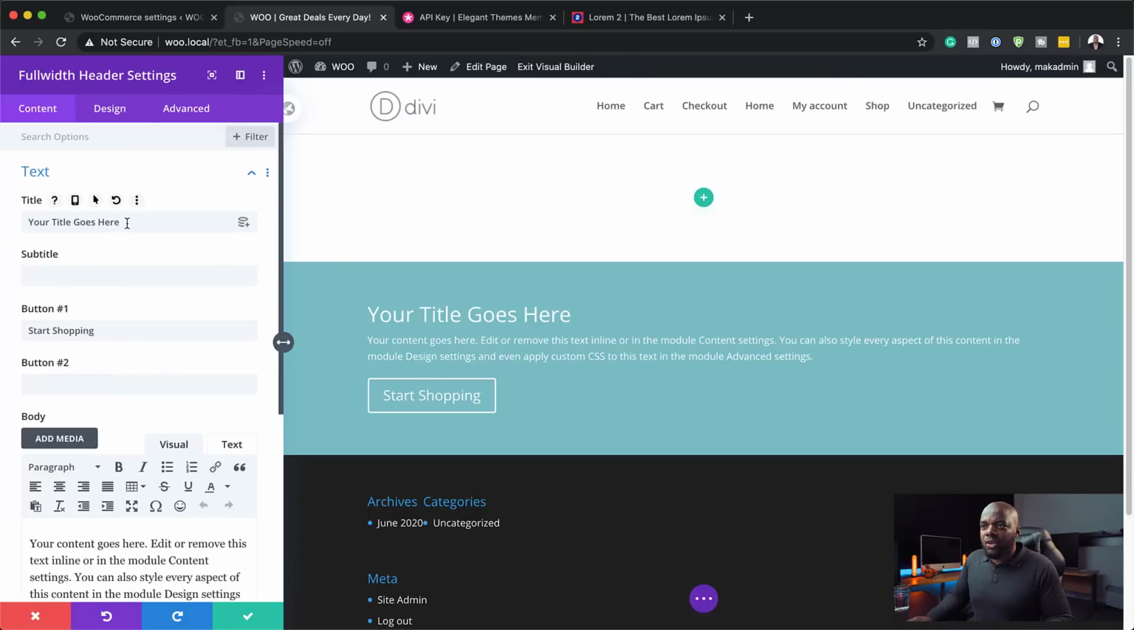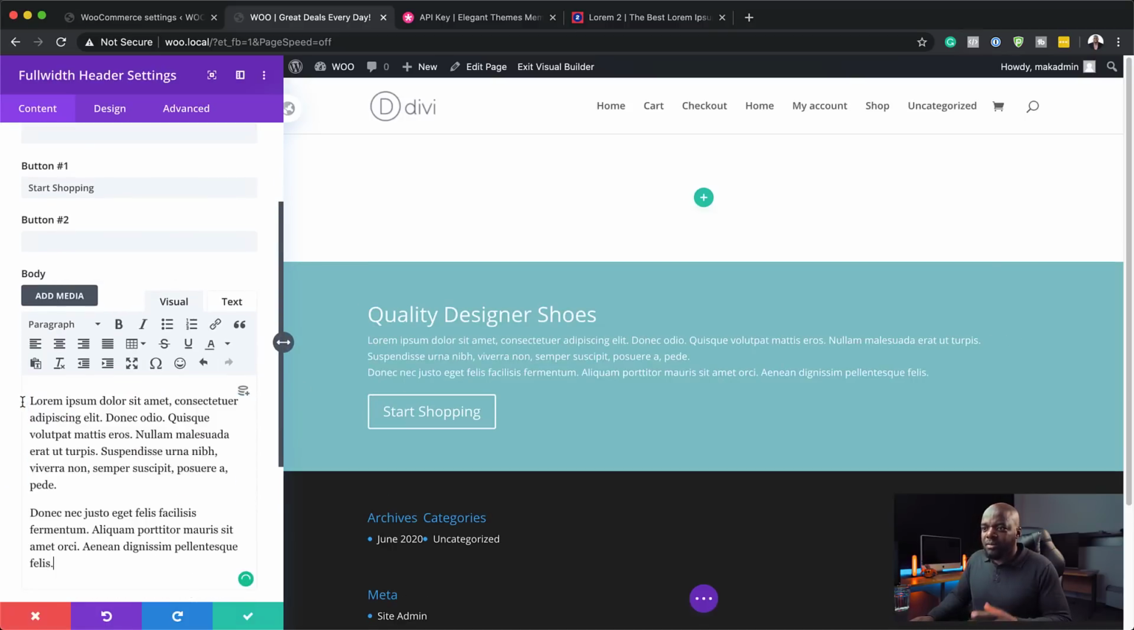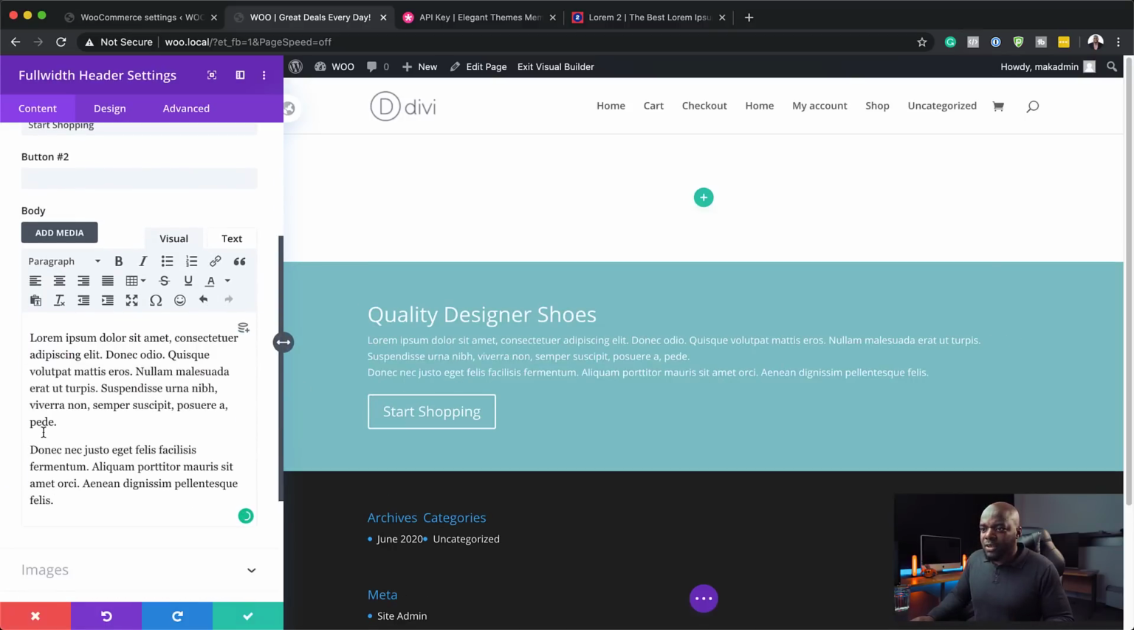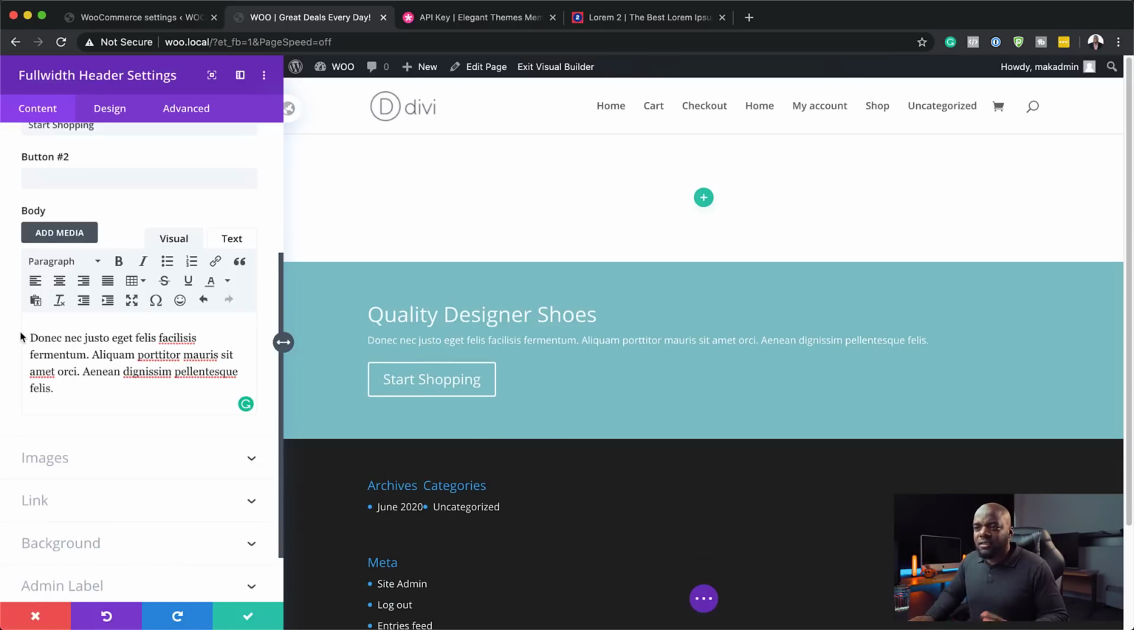So it says your title goes here. Now, this is where you want to go in and add your specific text. And this is going to say, let's call this, what can we say here? Okay. I'm just going to say quality designer shoes. Okay, and then we're going to need a description here. So this is our main description. I'm just going to use that lorem text, to be honest, but you don't want to use a lot of it because you just want a basic description here. There we go. So I'm just going to add a short line.